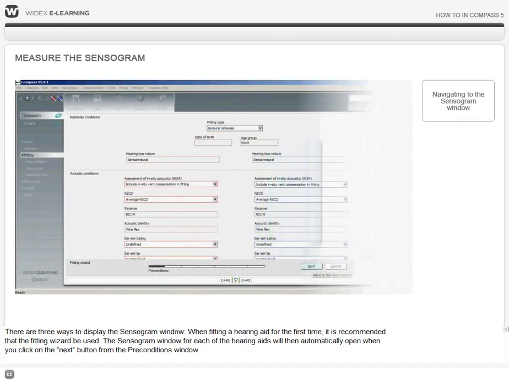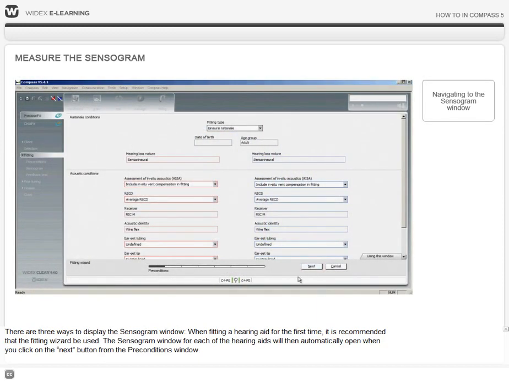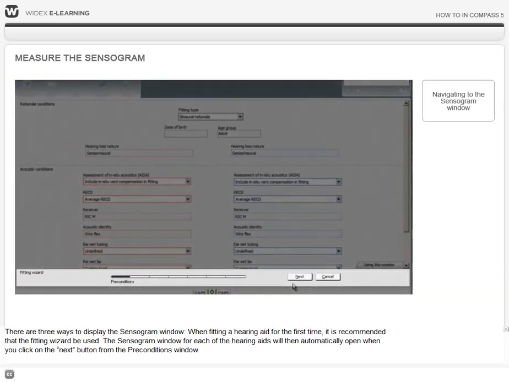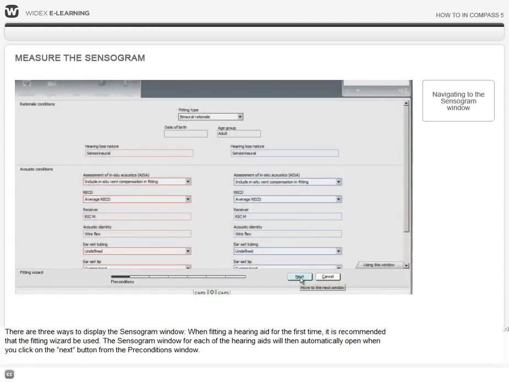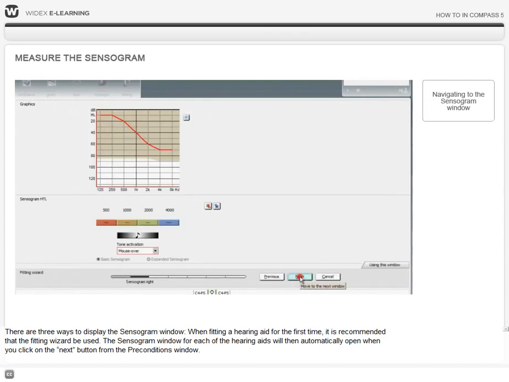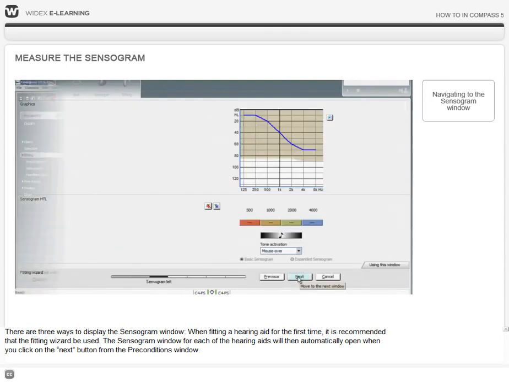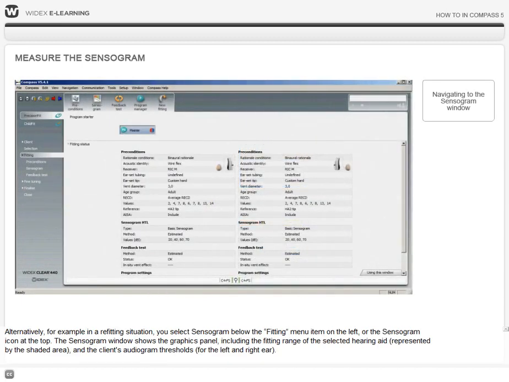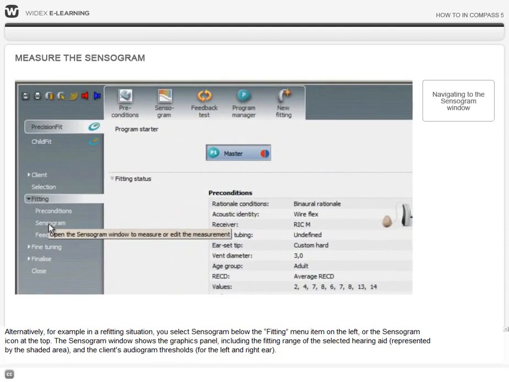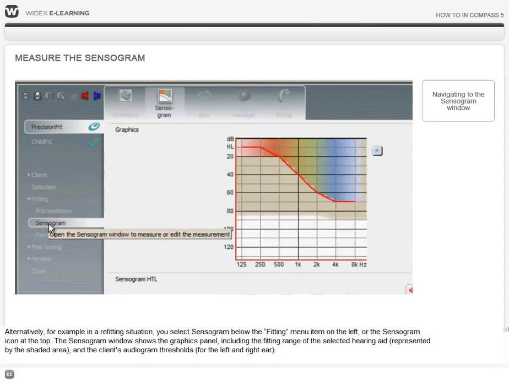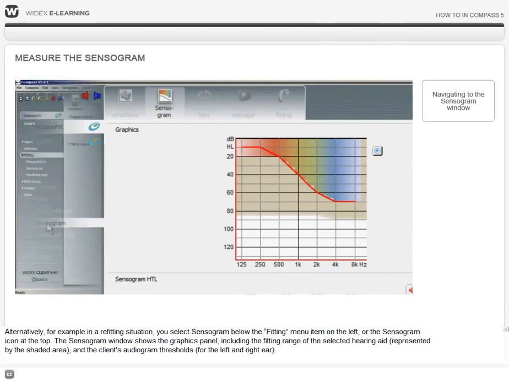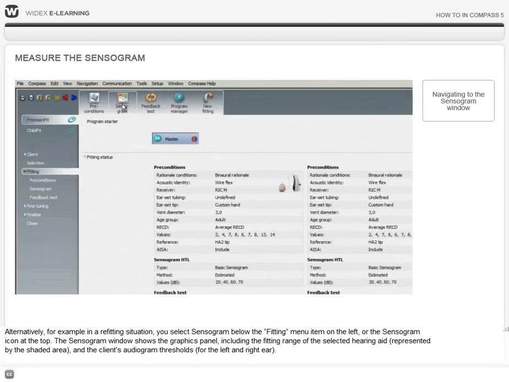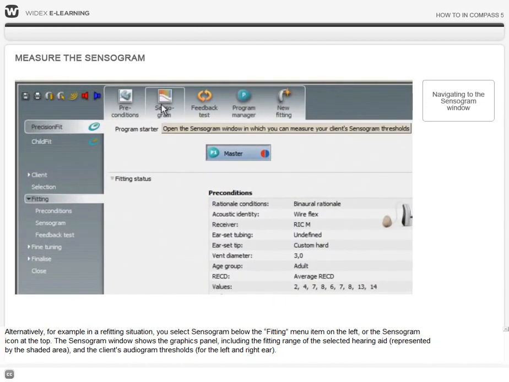There are three ways to display the Sensogram window. When fitting a hearing aid for the first time, it is recommended to use the fitting wizard. The Sensogram window for each of the hearing aids will then automatically open when you click on the Next button from the Preconditions screen. Alternatively, for example in a refitting situation, you select Sensogram below the Fitting menu item on the left, or you can select the Sensogram icon at the top.